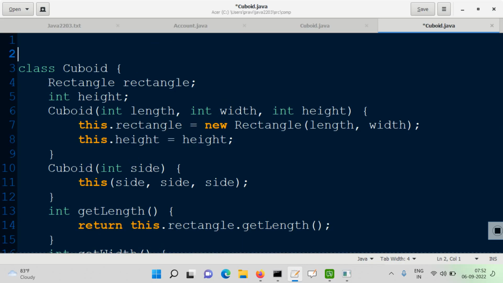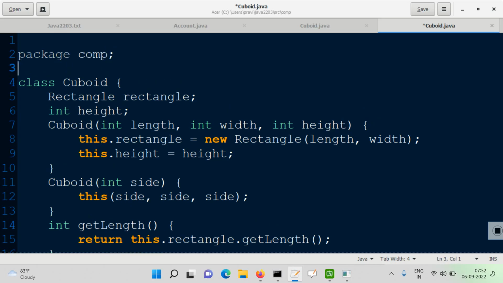Okay, so we can just say, what's the declaration? How do I say what is the prefix for the cuboid composition? Package. And you can just say package com. So now we have a class. What is the name of this class?